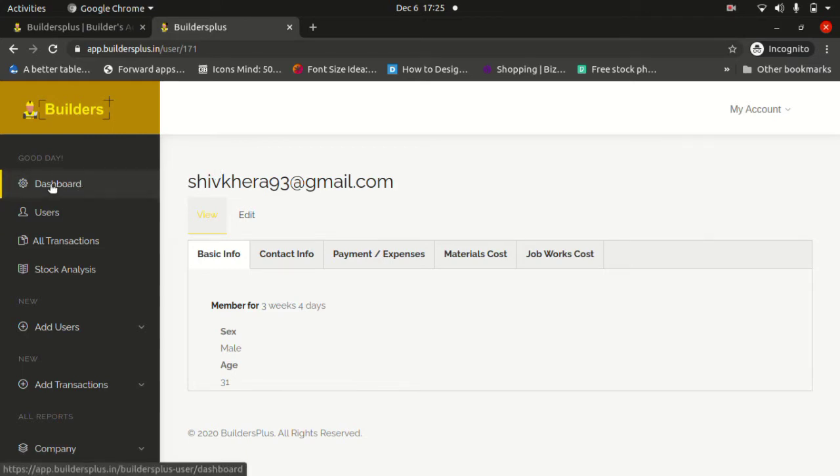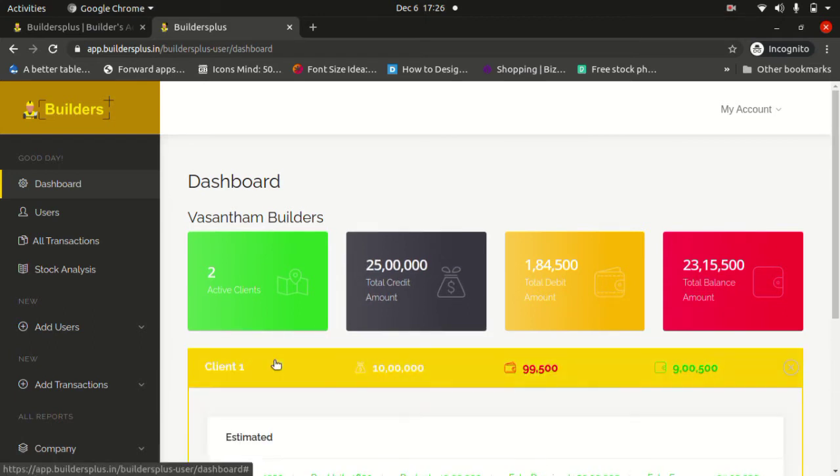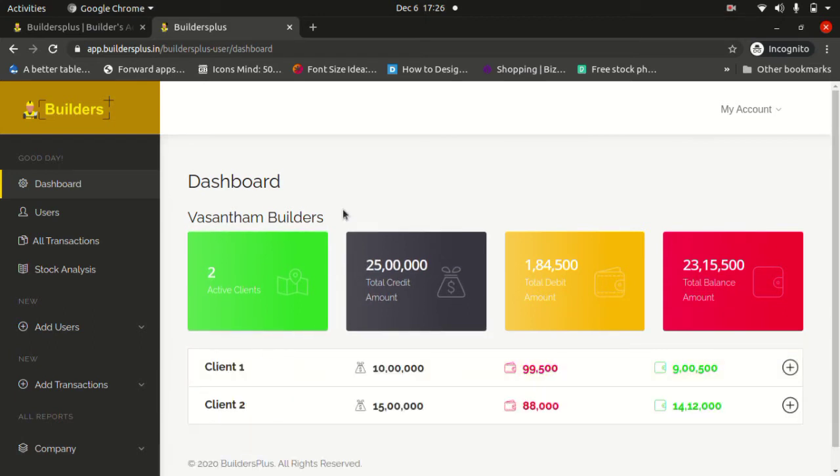So first, the dashboard. When you click on the dashboard, it will give you an overview of all the client details and the transactions, and the total credit, total debit, and total balance amount for the company and each client. These same numbers you can refer to in the mobile application transaction dashboard. Those numbers will be the same.